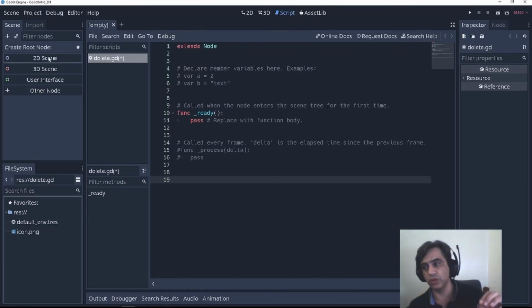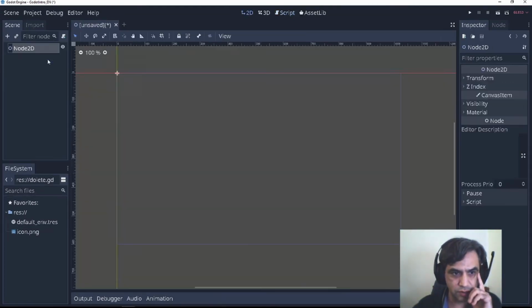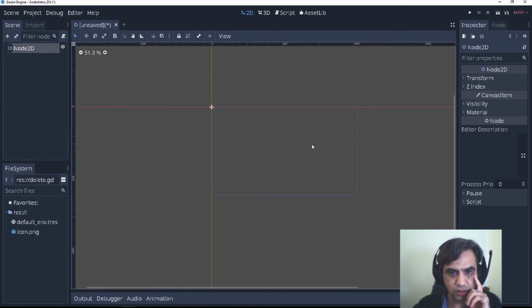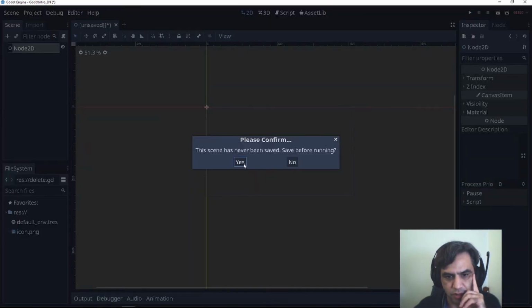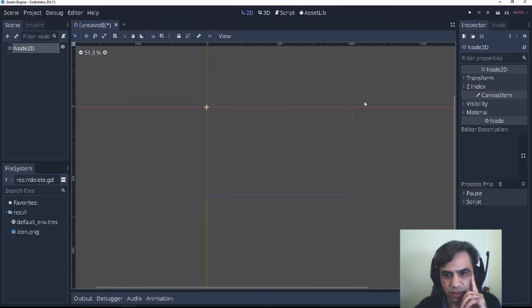So we are going today to do a 2D scene. In the 2D scene, of course, you are seeing this in 2D, simple. And this blue border is what you see in your game. So if you run the game, of course, no, it's not a good idea. But if you run the game, you will see what is inside of these lines.